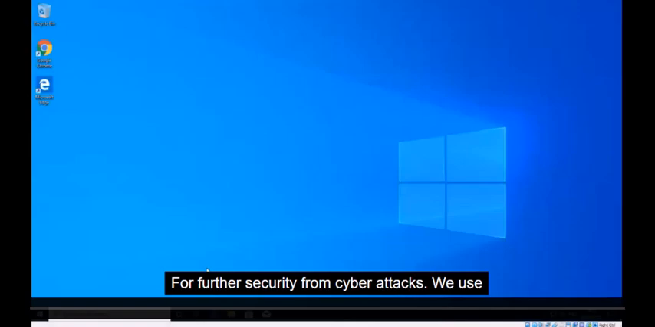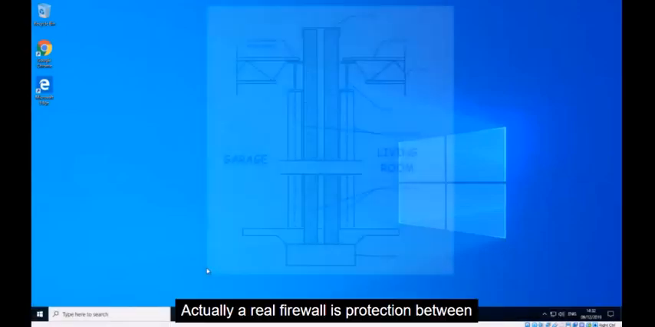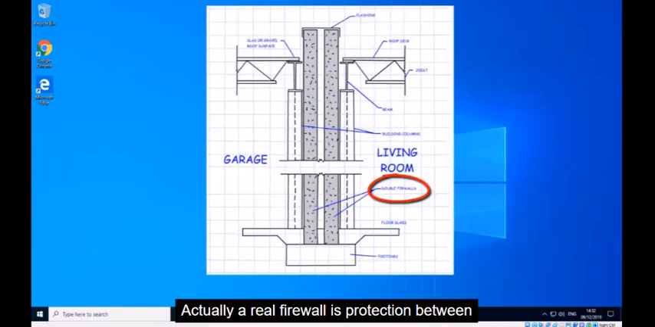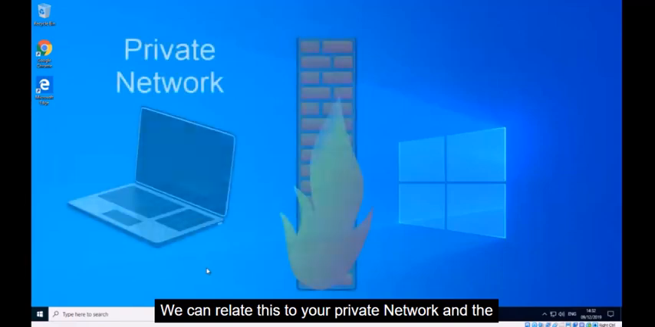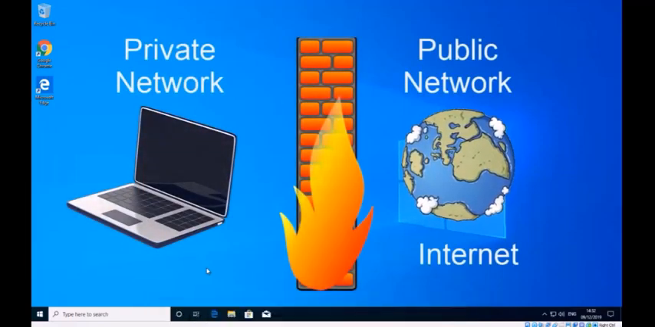For further security from cyber attacks, we use a firewall. Actually, a real firewall is protection between two walls or two rooms. We can relate this to your private network and the internet. One is protected from the other.